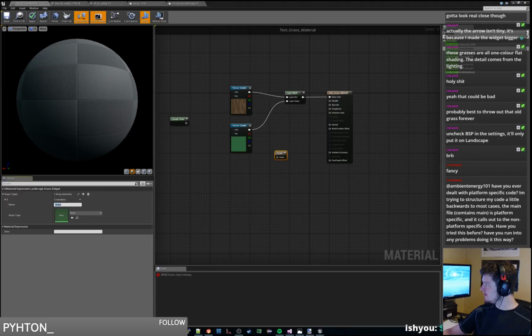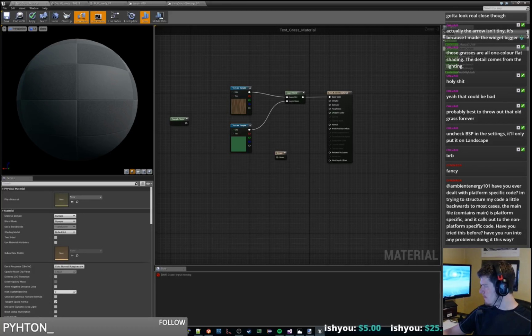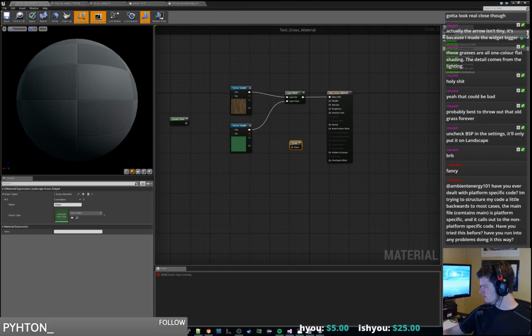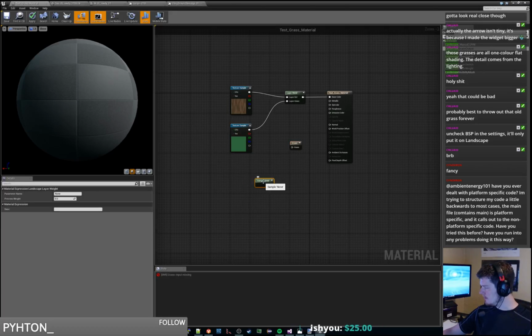Select the grass that we created, and the material, load the actor currently in there. So grass type should be in here, so we got this test grass type. Select the landscape layer sample, and we want to connect this into grass.